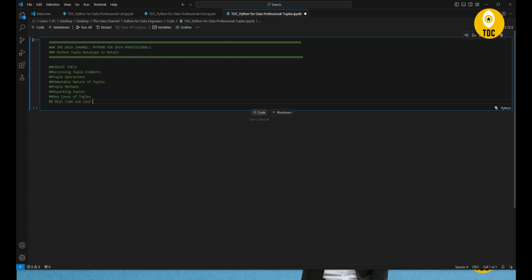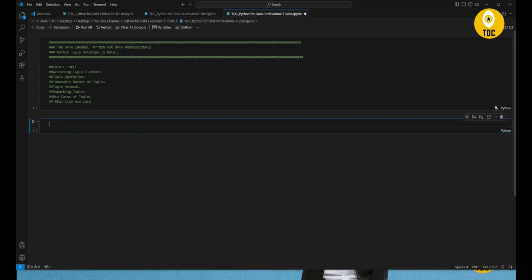So with that, let us start with creating a tuple. How do you create an empty tuple? You just give a variable, like empty tuple, equals, and you assign it an opening brace and a closing brace, right? Similarly, you define a list with an opening square bracket and a closing square bracket, and a dictionary with an opening curly brace and a closing curly brace. In the case of tuples, you'll use simple parentheses to create a tuple. So this is how you create a tuple.